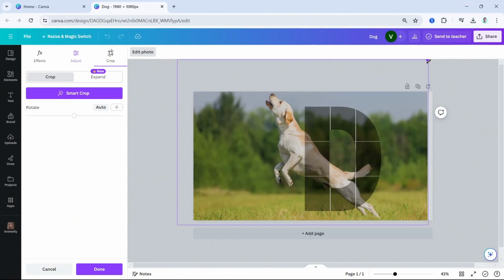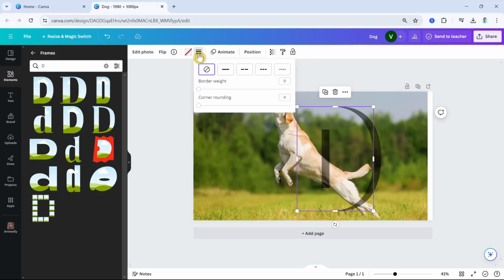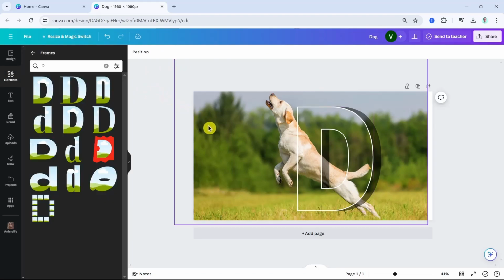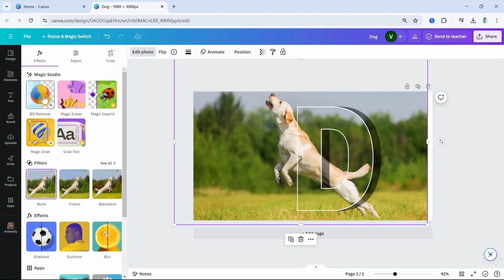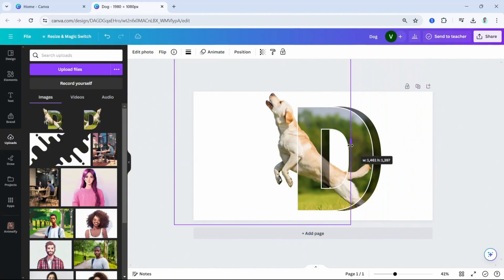And then once done, the next step that we can do is basically select the first frame, go to border style, border weight must be 6, border color is white, and then select the image, go to edit photo, background remover, and then we can crop this. You can drag on the side to crop like this.